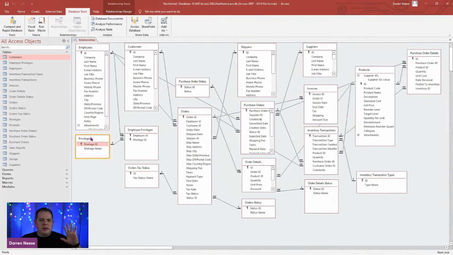You've got employees, and they could be a part of a privilege, or actually a part of many privileges. And then a privilege could be associated with one or more employees. So you have a many-to-many relationship there. So you really need a mapping table in the middle to accomplish that many-to-many relationship.